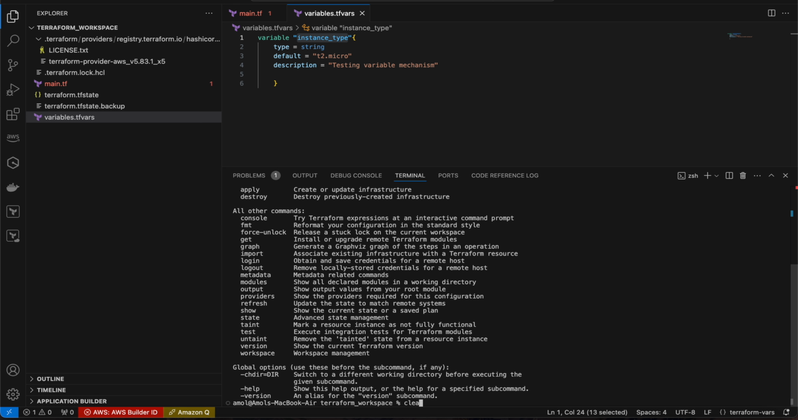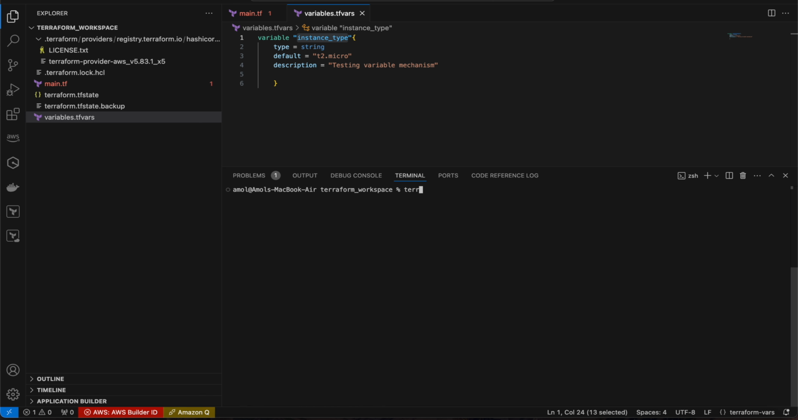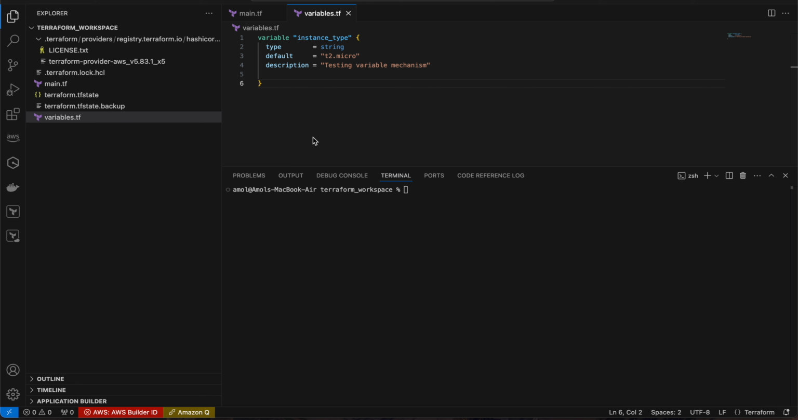Instead of format, I have to use terraform fmt. As you can see, it has automatically formatted the files, main.tf and variables.tf. Okay, so how to implement the tfvars is something we'll see here.